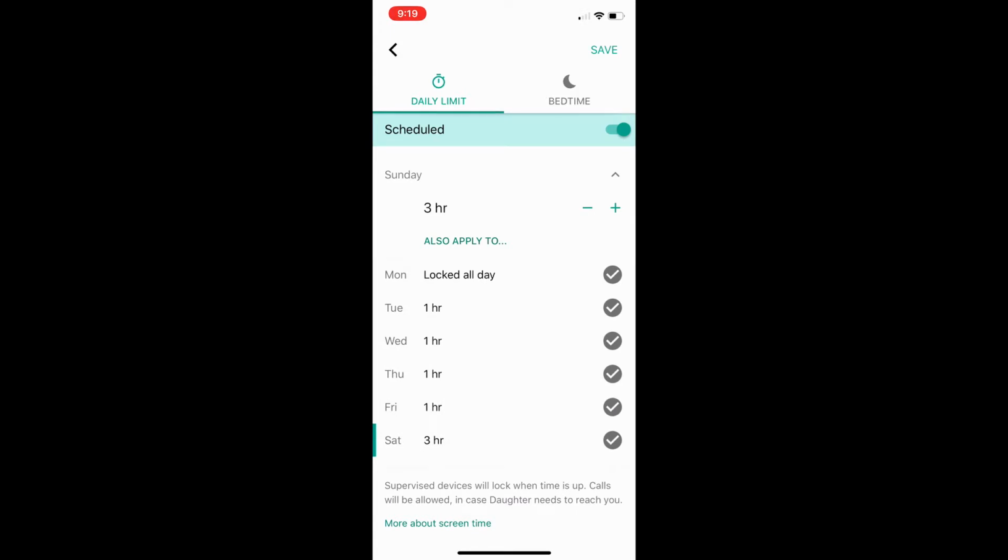So if we wanted her to only have 2 hours on Sundays, we can just tap on the minus here. Boom, 2 hours, and we're good. And we could also tap here on the also apply option to say, hey, we want to apply this to all weekend days, for example. But let's not do that for now. We'll just increase our time back up to 3 hours. Okay, let's go back again.